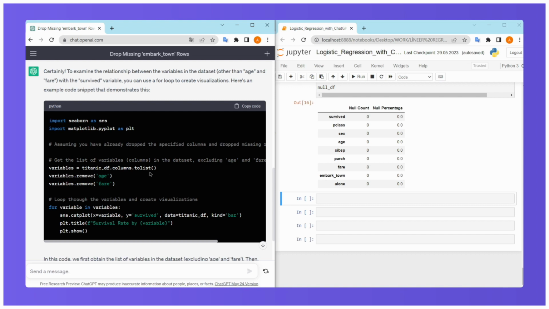So check it out. First, it created a variable named variables, and it collected all the variables in the data set into a list using the toList function. Then it removed the variables we did not want from this list using the remove function. Well, now which ones were they? They were age and fare variables, yeah? And then see this? With the help of a for loop, it performed the relationship of the remaining variables with a target variable that survived.